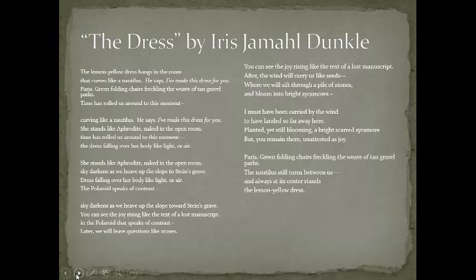Time has rolled us around to this moment, the dress falling over her body like light or air. She stands like Aphrodite, naked in the open room. Sky darkens as we heave up the slope to Stein's grave. The Polaroid speaks of contrast.